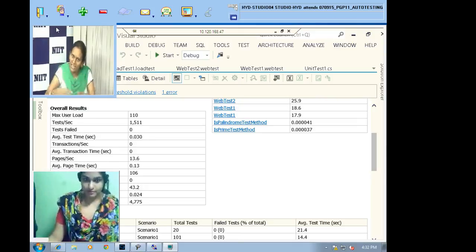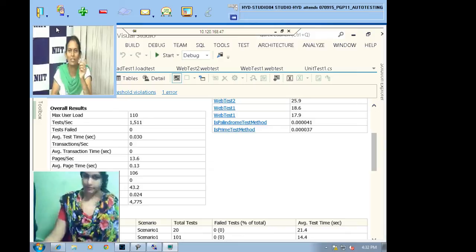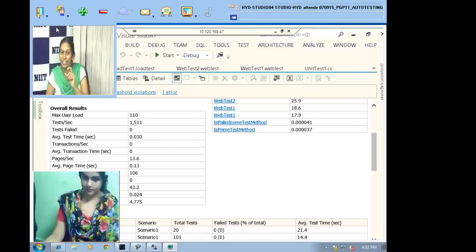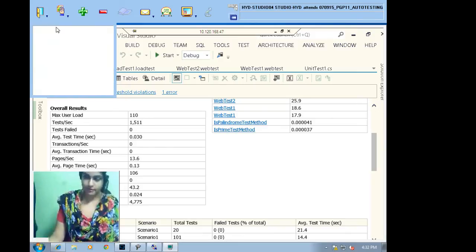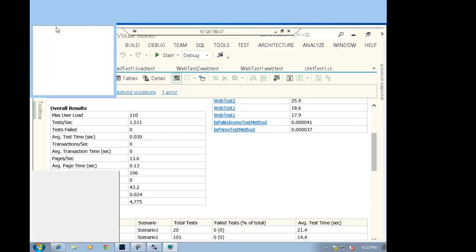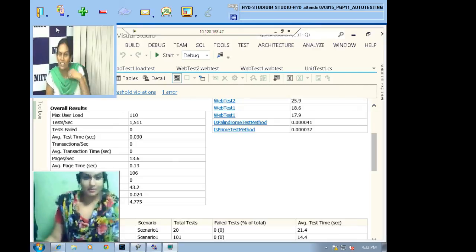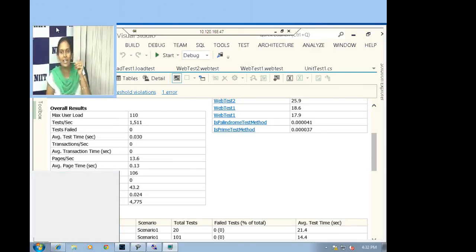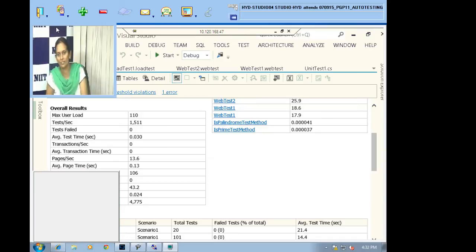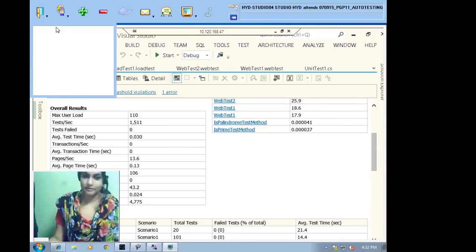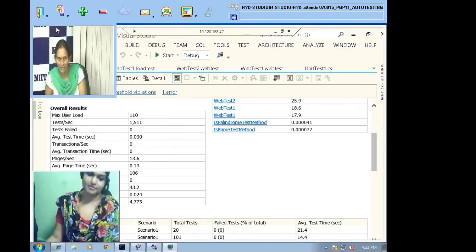Same test again, it will repeat based on the distribution. Some tests will be executed more times, some less. Why? Because you gave the distribution differently. Some tests you gave 40%, some tests 12%. But the same tests are going to be repeated until the 1 minute is over. So you understand, 1511 times the tests got executed altogether.